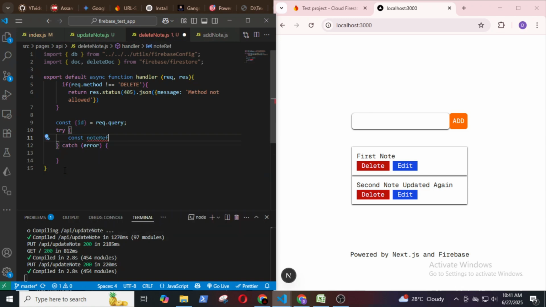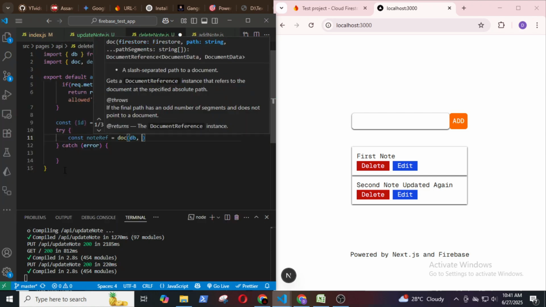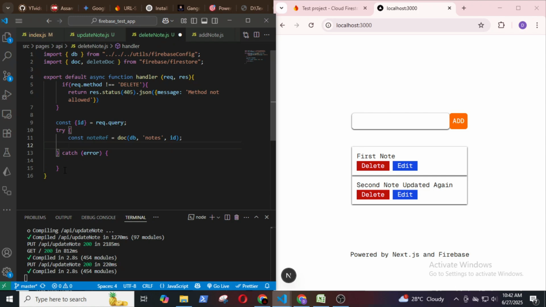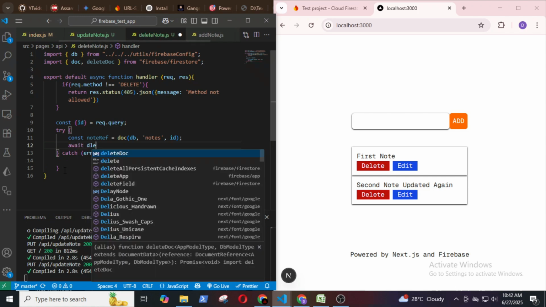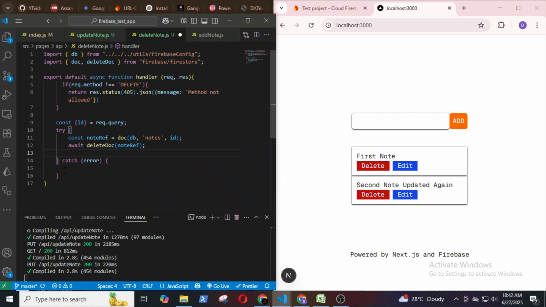And set up a try catch block. Inside the try block, write const node ref, doc db nodes id. This retrieves the reference from Firebase, and then I will delete that node after retrieving it. Response status 200, JSON message, node deleted successfully.